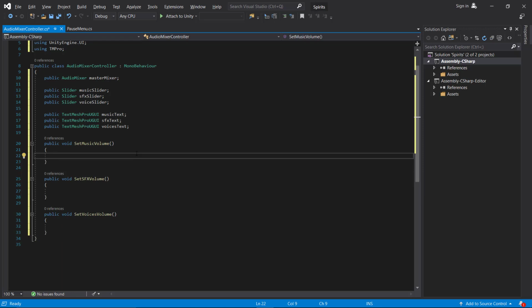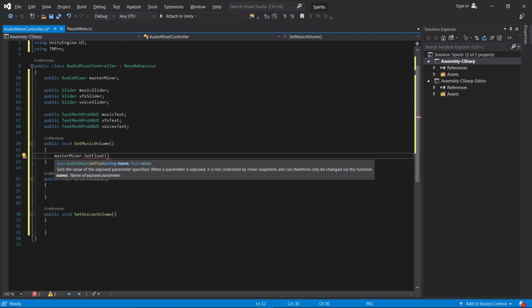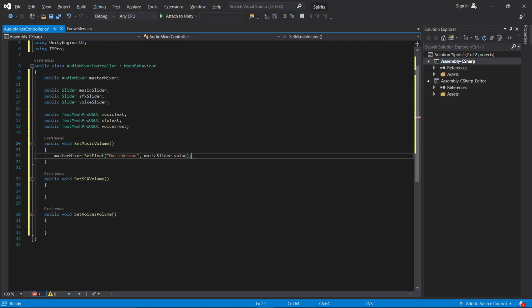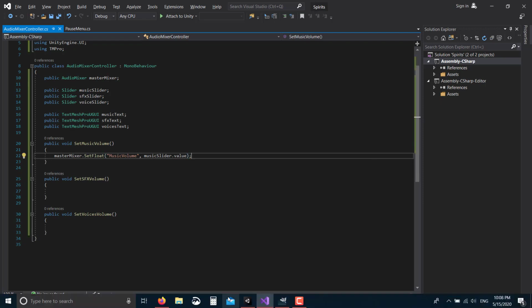So when we want to change the values that we exposed earlier, there's a function inside of the master mixer called setFloat. MasterMixer.setFloat expects the name of the variable, which is what we named earlier, and the value to set it at. So for music, I named it music volume, and I'm going to set it to the music slider dot value. However, that's not going to work, and let me show you why.